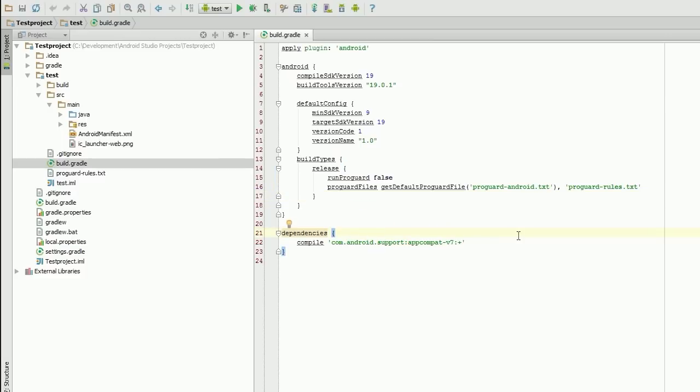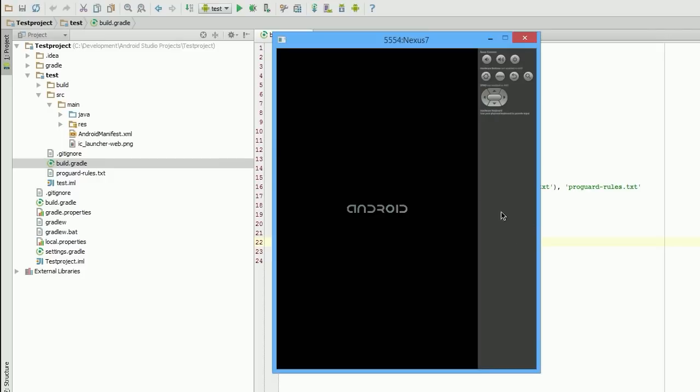Our dependencies is our most important thing in this file. This tells Gradle what this module needs to work. And this one here is compile com.android.support appcompat v7. Now I'll explain where this is coming from in a second. So our emulator is still starting.